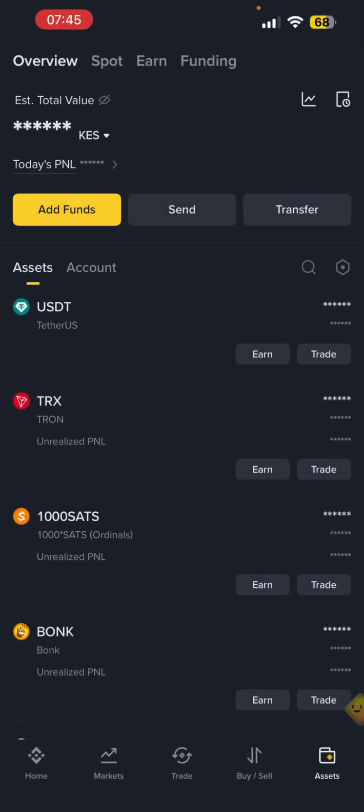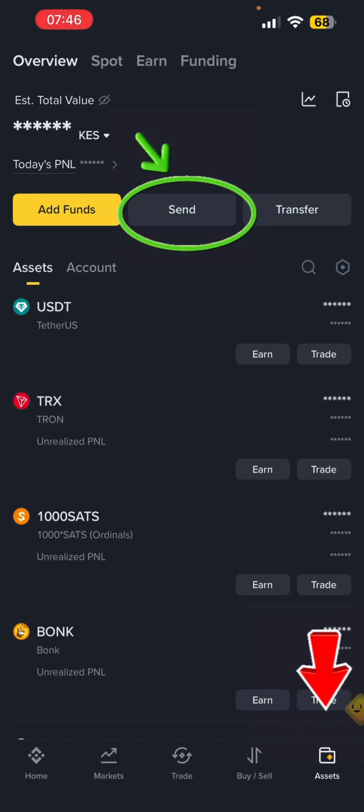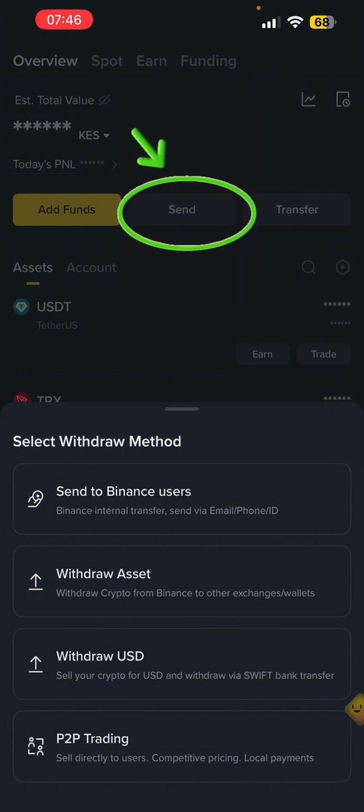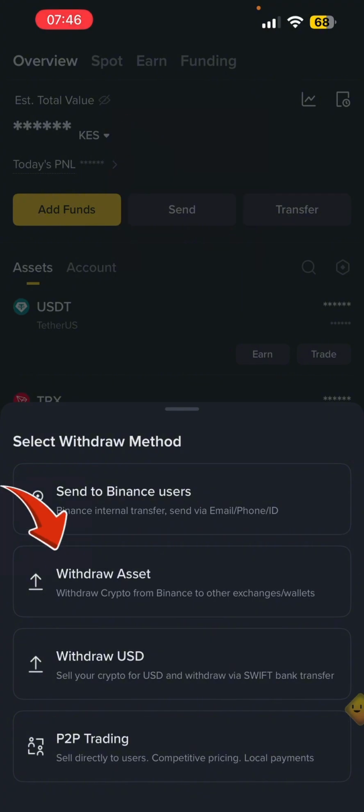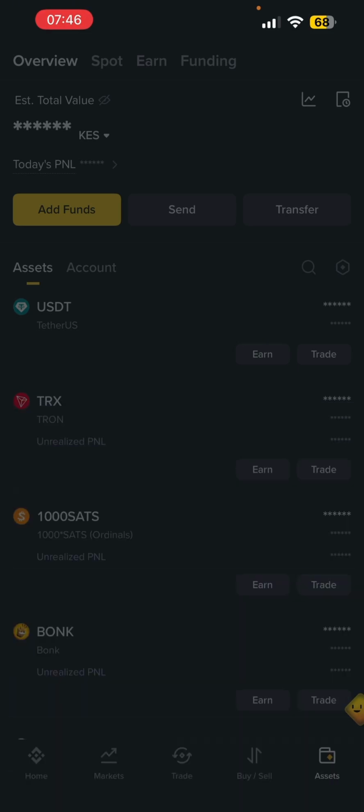When you come to Binance, we want to send our funds from Binance to Deriv. So you come and click on assets, okay? As you can see right here, I've clicked on assets. Once you click on assets on Binance, come and click on send, because we want to send our money from here to Deriv, all right? Then select withdraw asset, and you'll see withdraw crypto from Binance to other exchanges or wallets. That is exactly what you want to do, so come and click on it.